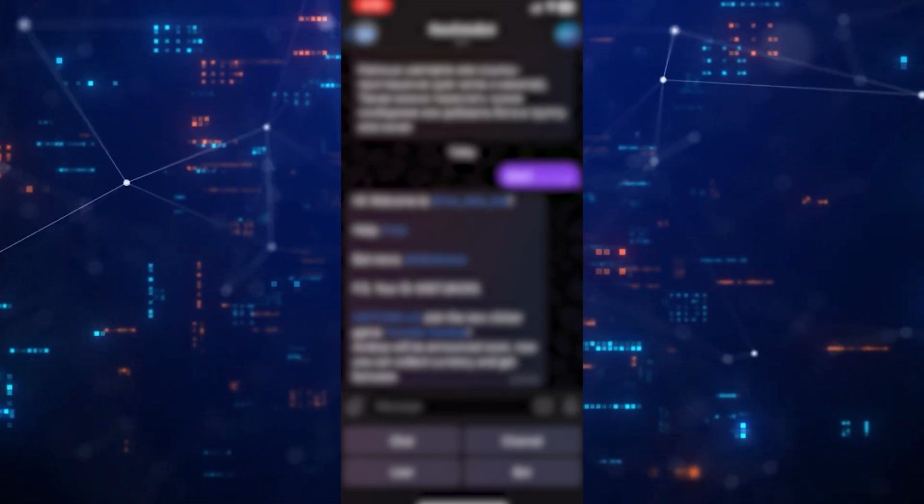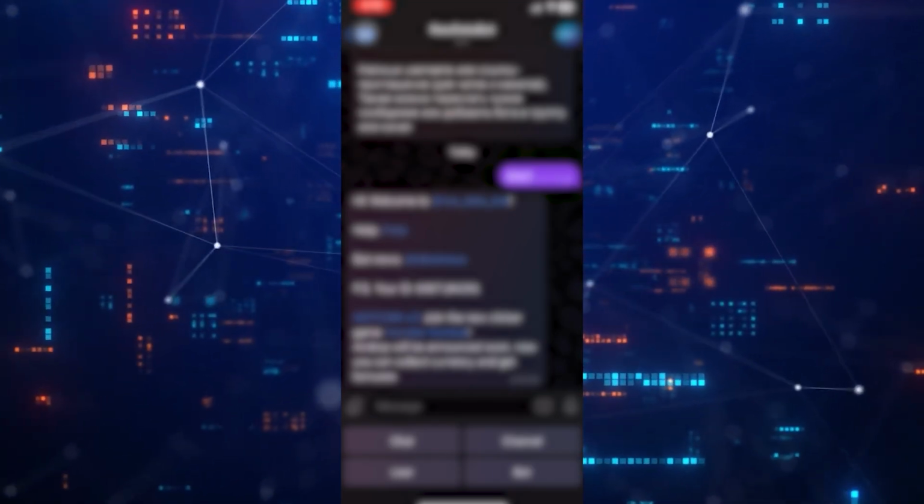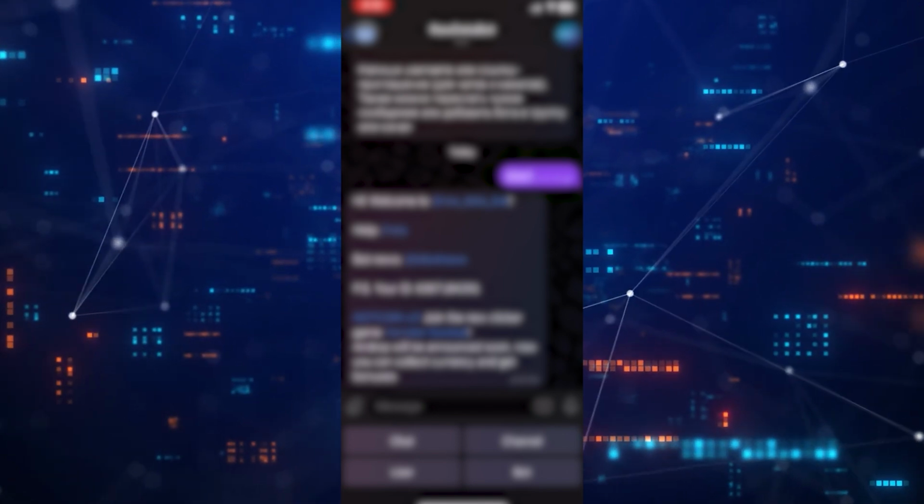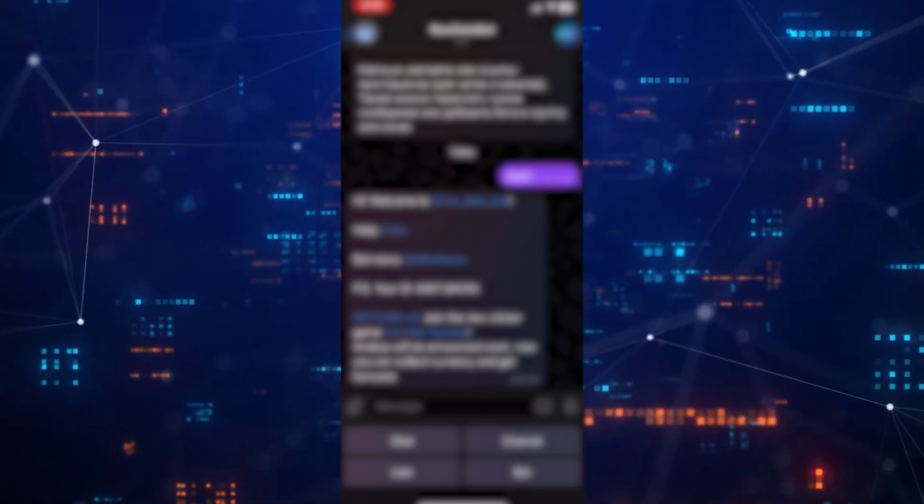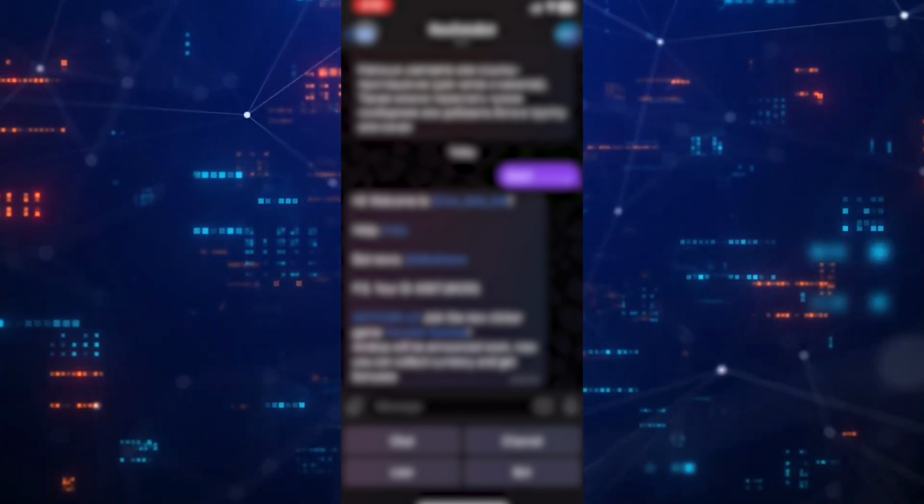Telegram user IDs are unique numerical identifiers assigned to each user on the platform. These IDs are not like phone numbers, which often have country codes and area codes indicating their geographic location.